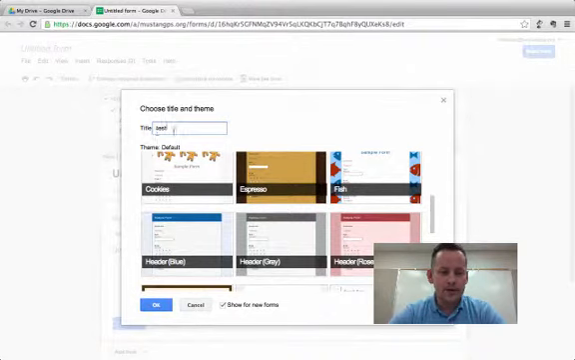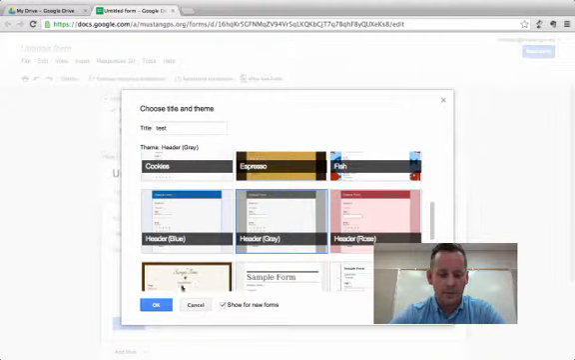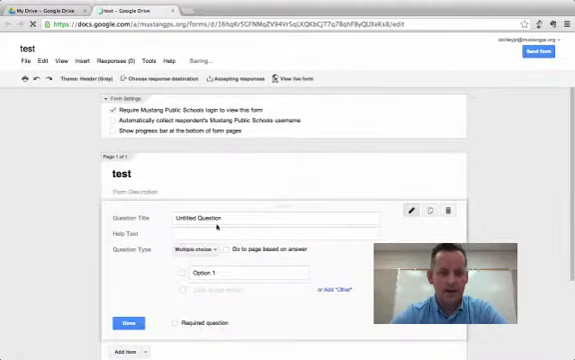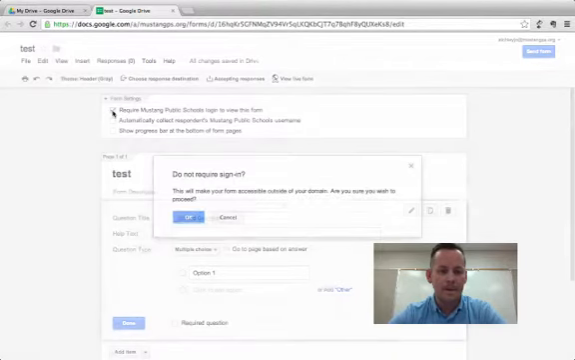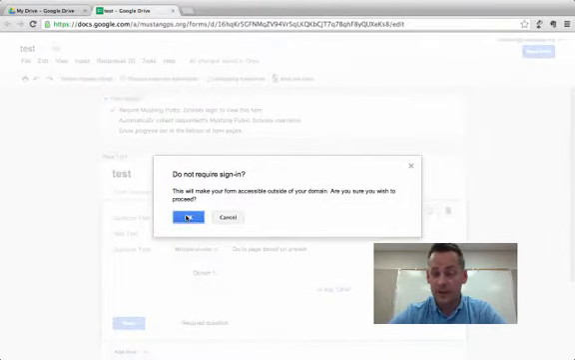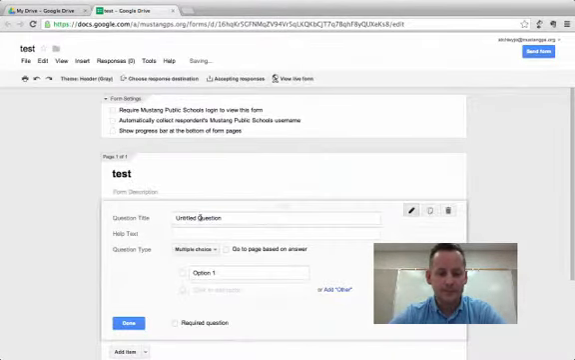First thing you're going to do is give it a title. This is called test. I like to pick the simple forms, so I'm going to go with gray and hit OK. Now, if you're giving this out to kids that are not going to be logged into their Google account, you're going to want to uncheck this box that says require Mustang Schools login to view this form, because you're probably going to give it to them via a link. So I'm going to hit OK.